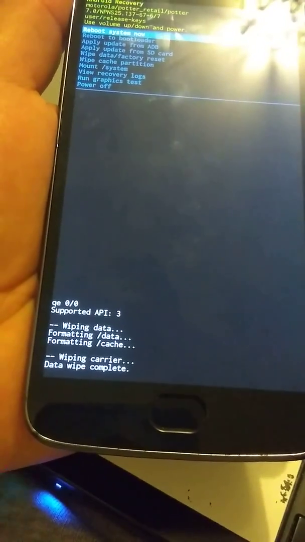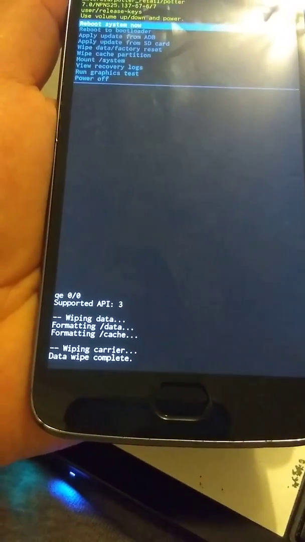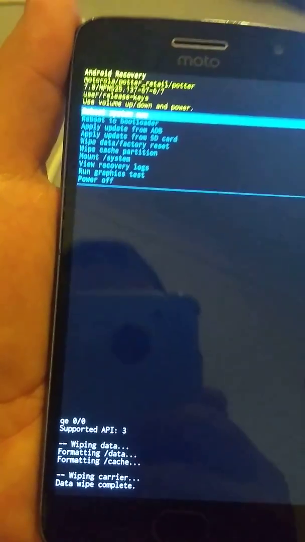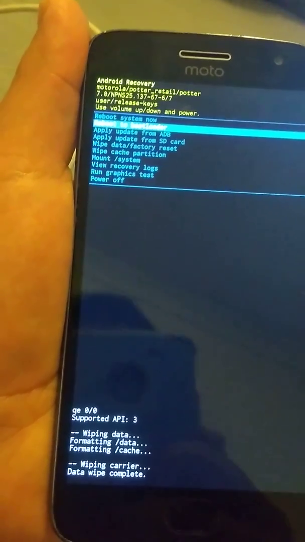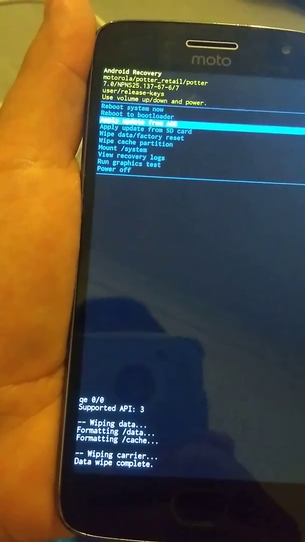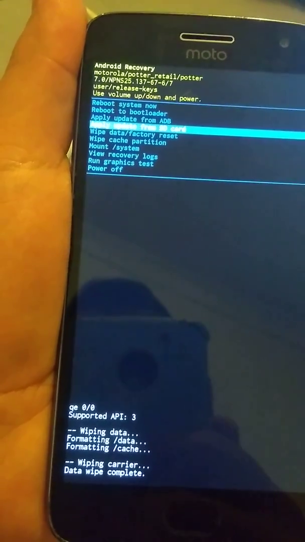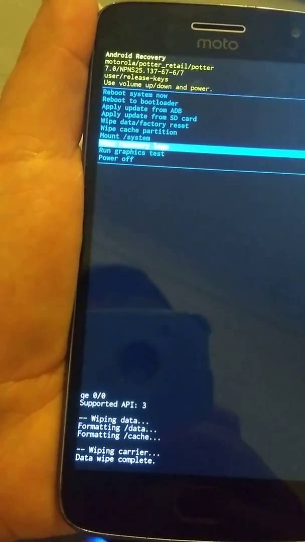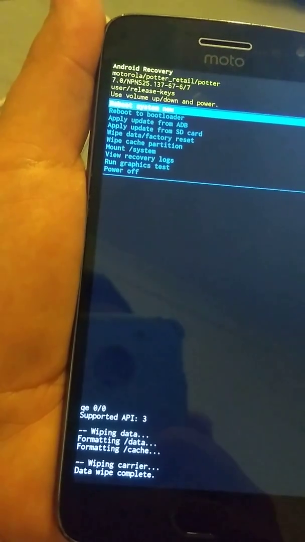After you've done that, the device is wiping data, formatting cache, and wiping carrier as well. Data wipe complete. Once you see data wipe complete, you can choose reboot system now, reboot to bootloader, apply update from ADB, apply update from SD card, wipe data, wipe cache partition, mount system, view recovery logs, run graphics test, and power off. You can do a reboot system now.